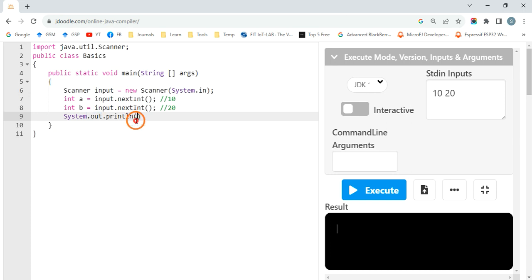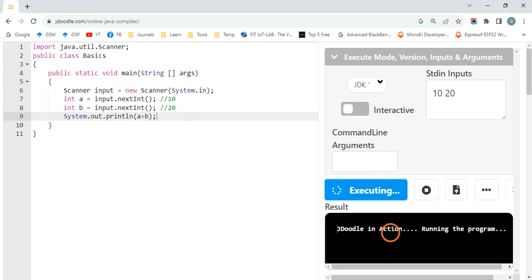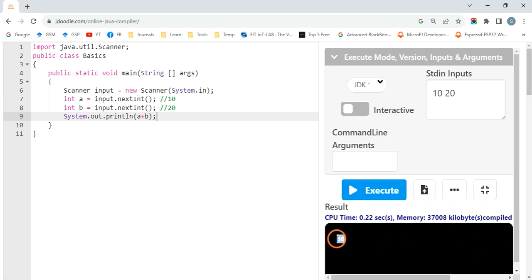Now to simply display the sum, you can directly write a plus b. So that's all. This is the basic program which takes two values from the keyboard and shows the result. You can click on execute here. So let's see. Right, so the result is 30.